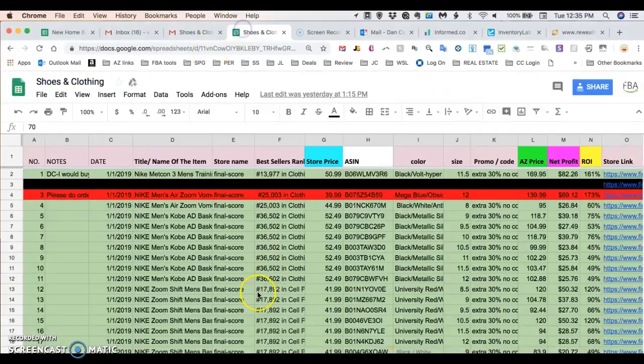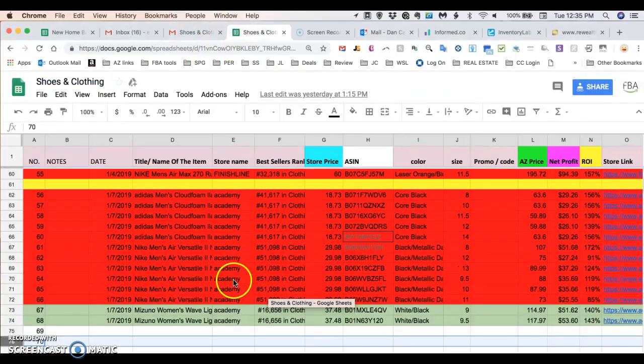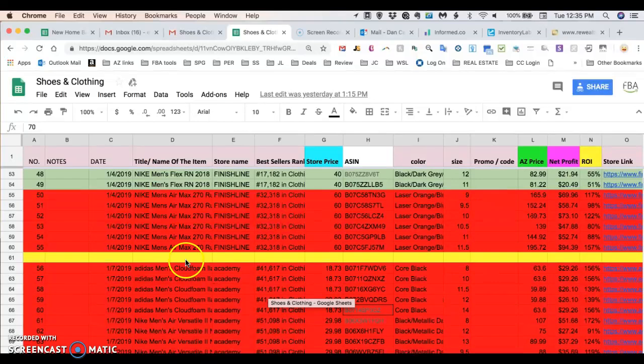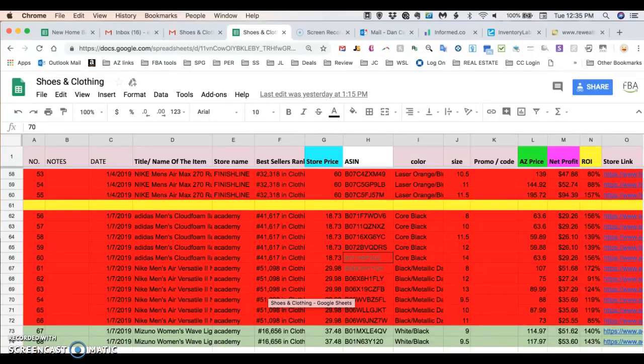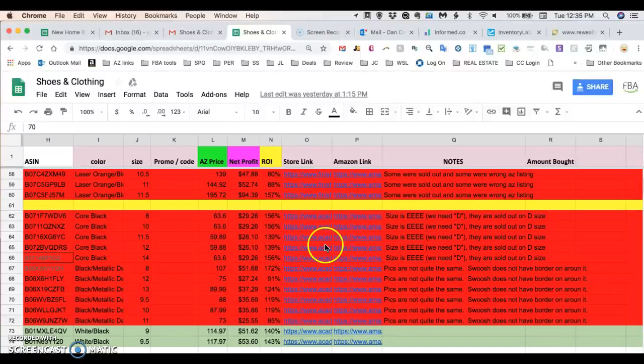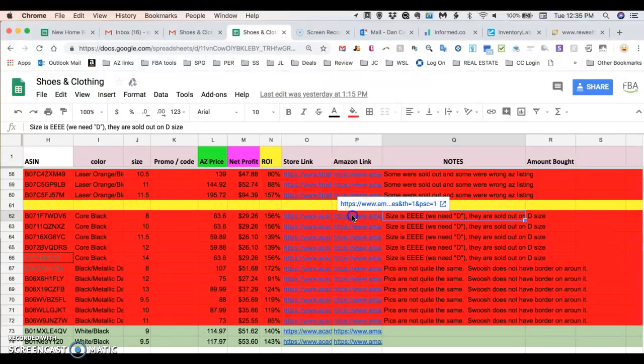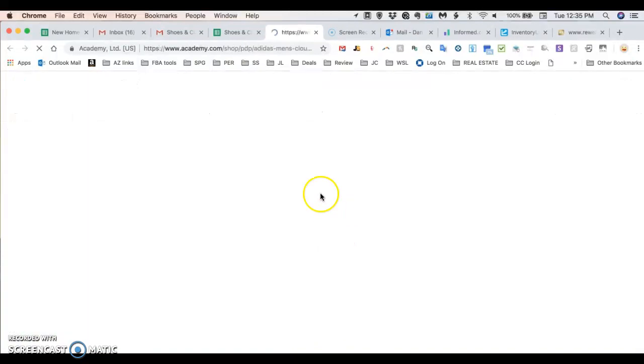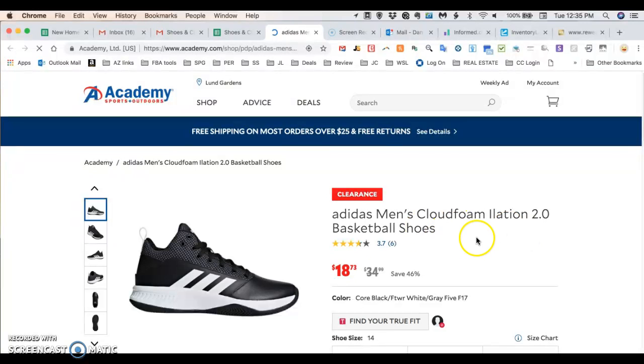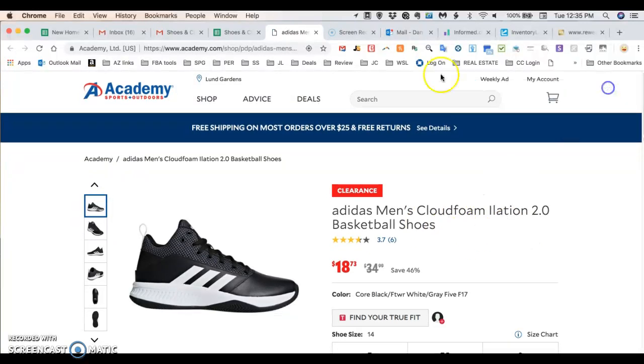Alright, so let me show you here real quick what I'm talking about. So, on this Adidas one right here, first of all, it says size triple E. That's the one that's for sale here on the website. However, we can't sell that shoe because, first of all, we don't really normally buy those.